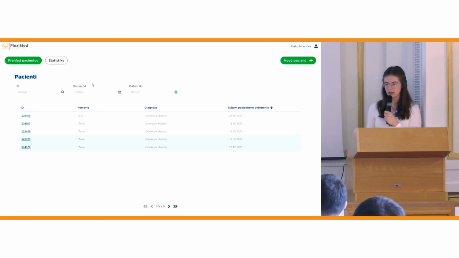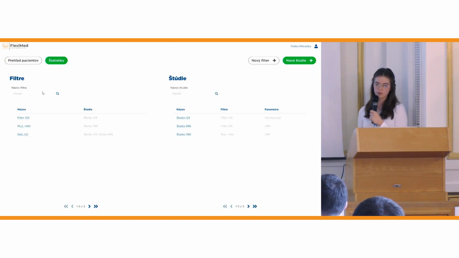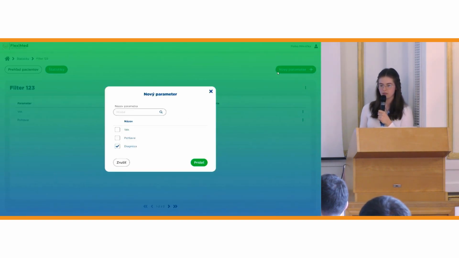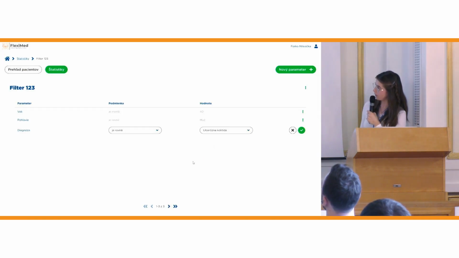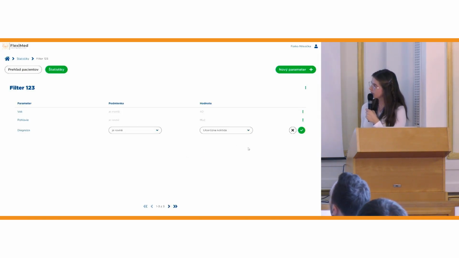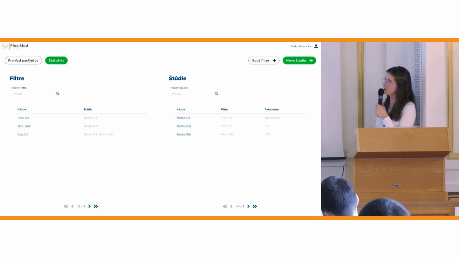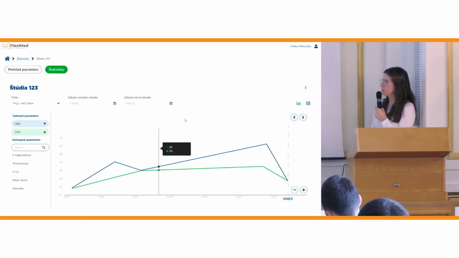The second part of the application is the research-oriented module, which consists of filters and studies. In the filtering section, the doctors are able to filter a subset of patients using simple conditioning. These filters are next used in the study section, where domain experts can visualize the parameter correlations in a simple way.